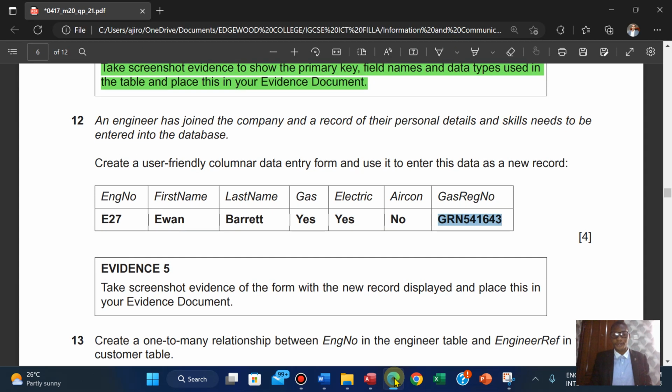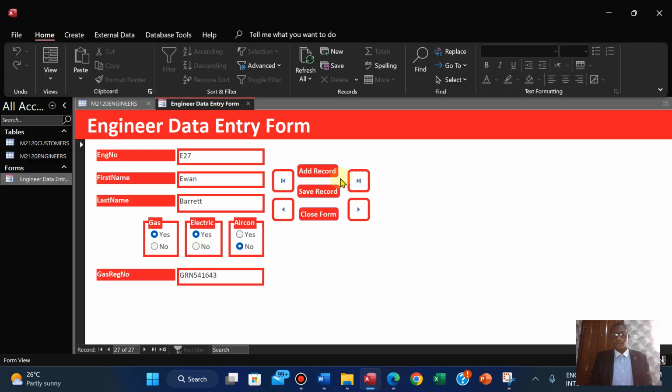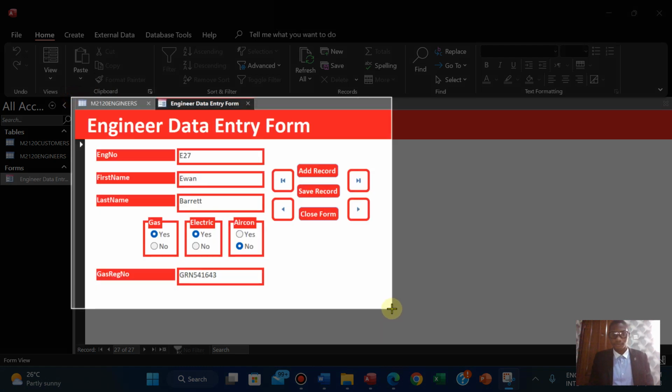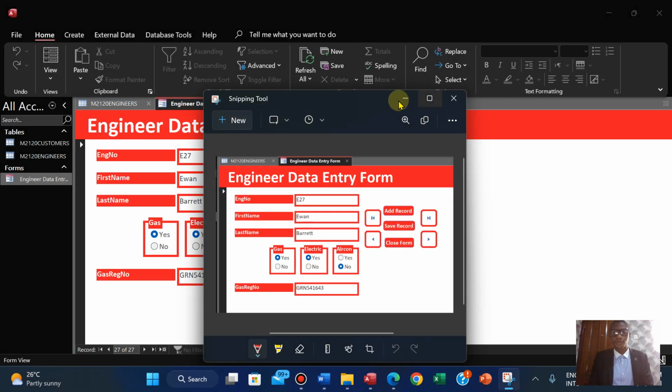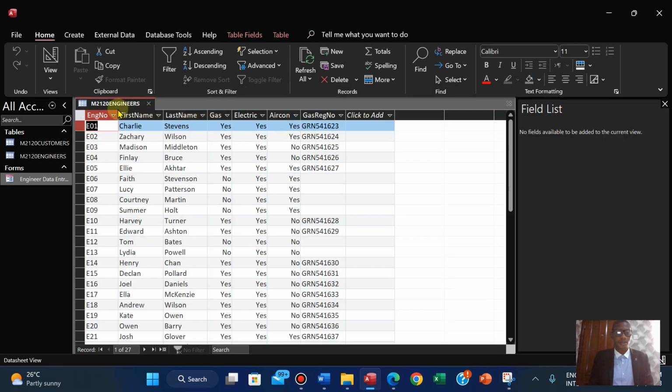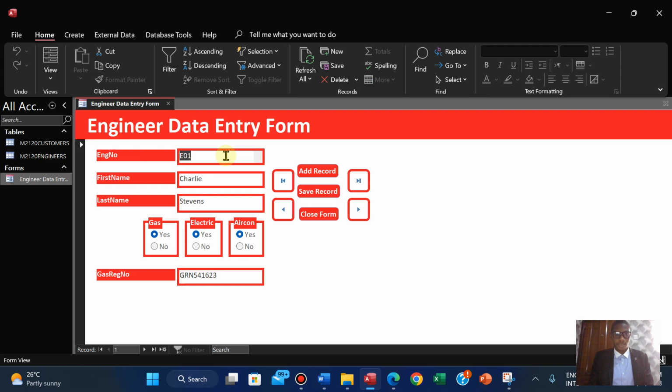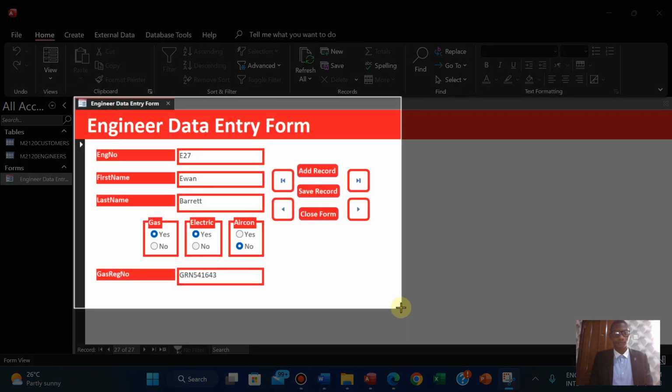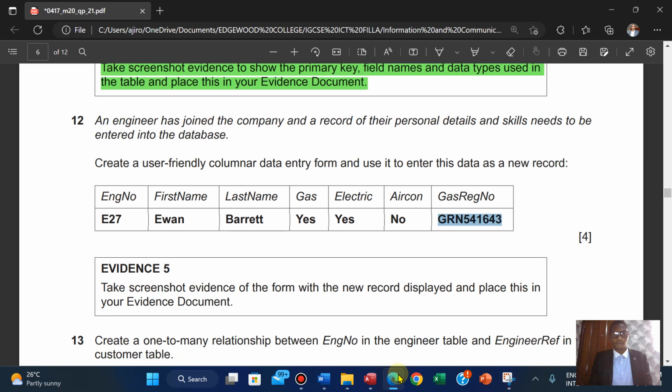E27 Ewan's birth. So yeah, take a screenshot of the form with the new record displayed and place it in your evidence document. Okay, so let's take a screenshot of this. You know what? I'm going to take another one. I'm going to close this. Yep. So this is just to check. Yeah, so I'm going to take a screenshot again of this. This will be in evidence 5.